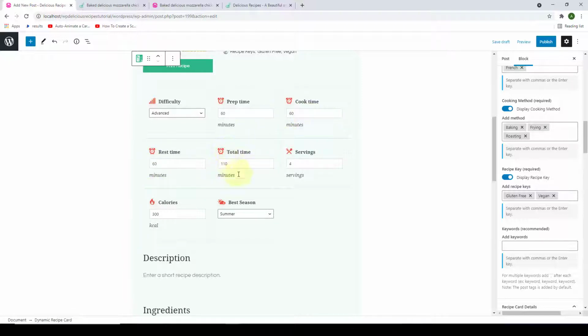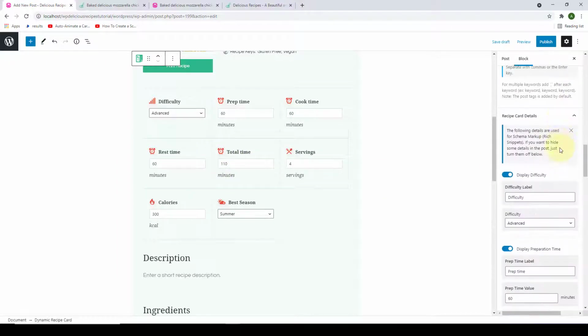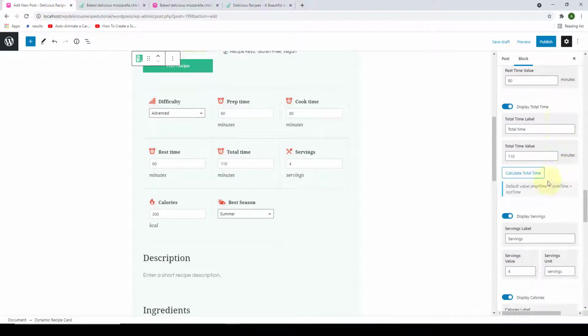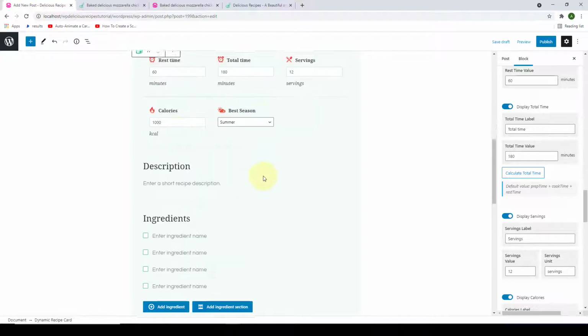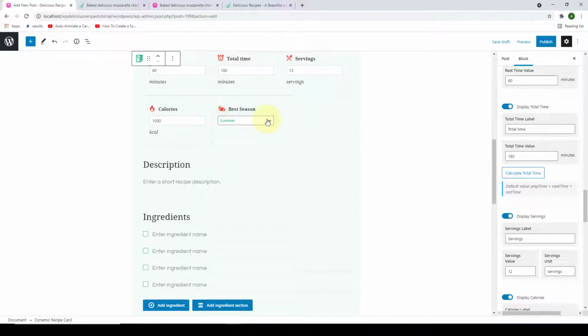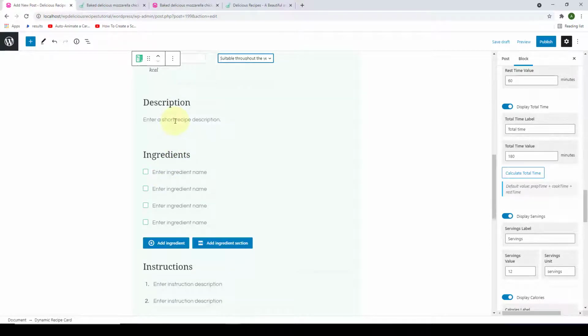Then to calculate the total time, scroll down. You have to click on the Calculate Total Time option. And as you can see, the total time has now been calculated. You can put the servings information from here. Add in the calories from here. Then you can also select the best season from here. Let's select suitable throughout the year.